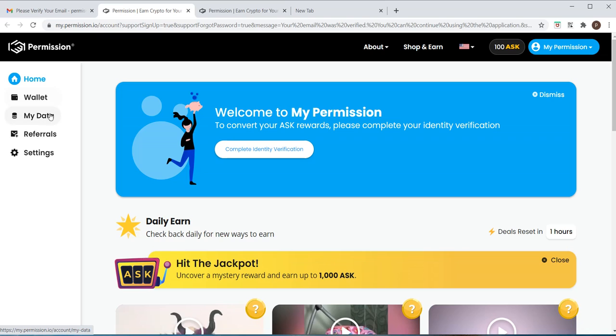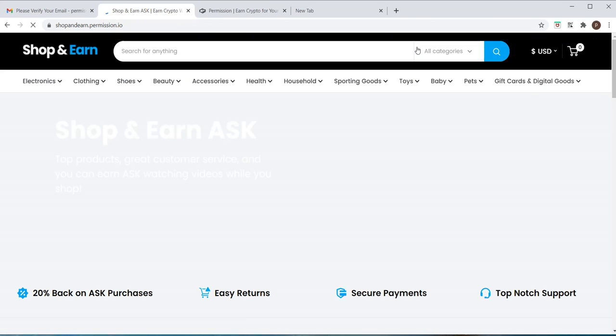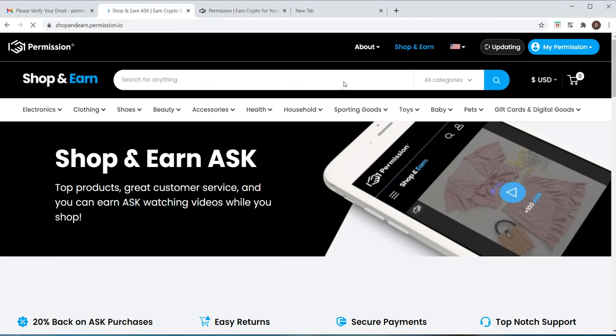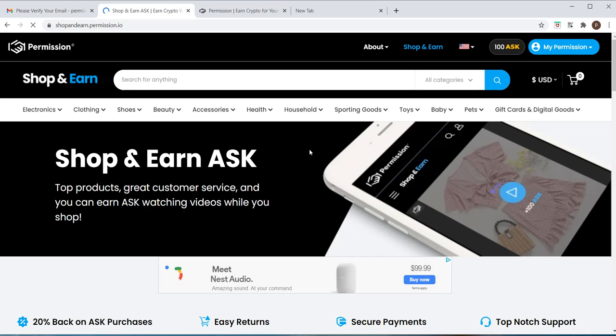So I can go to my wallet, my data, referral settings, and I can go into the Shop and Earn marketplace where you can shop with US dollar or ASK that you would have previously earned by referring people or watching video or giving your private data. So this is how you sign up for the Permission.io website, having only one device, a laptop, by downloading the authenticator on your Chrome browser.